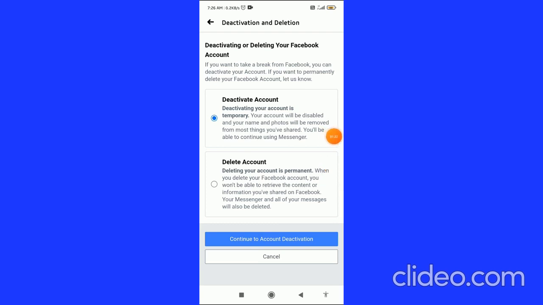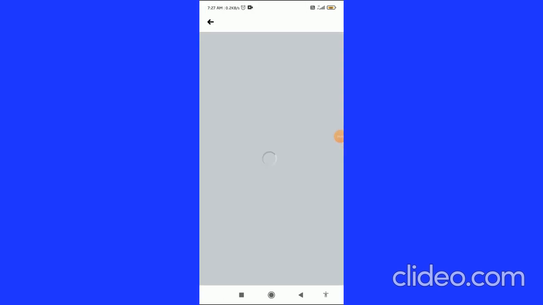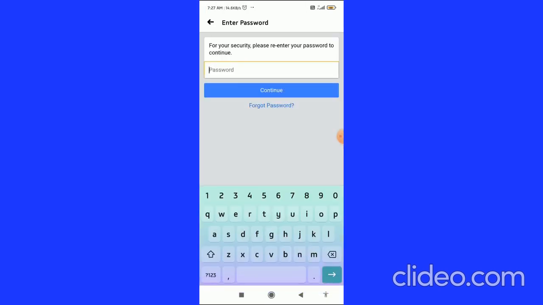So that's basically it. After that, you have to click on Continue to Account Deactivation, and then you have to enter your password. After entering your password, you can click on the Continue button, and your account is deactivated.